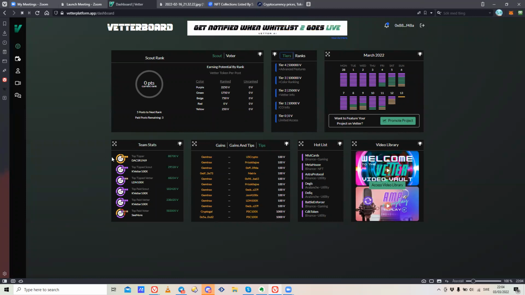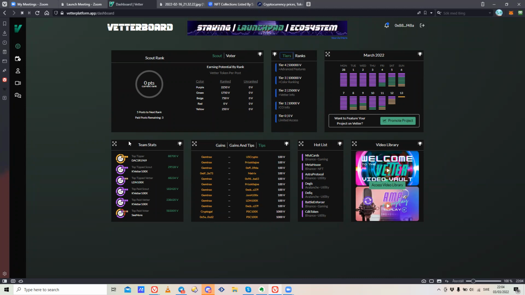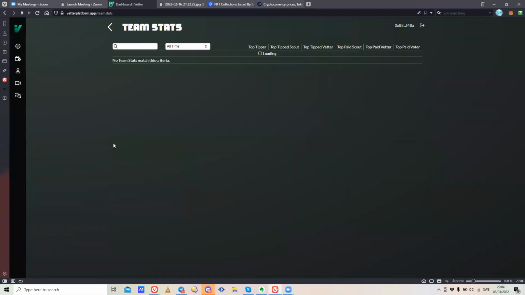Here at the bottom left, we have the team stats. Basically, you can see how other people are doing on the platform: people that are scouts and Vetters and voters, and also people that are tipping. You click here to see the team stats: the top tipper, top tipped scout, top tipped Vetter, top paid scout, top paid Vetter, and top paid voter. You can also filter that down for different time periods if you're interested in that.